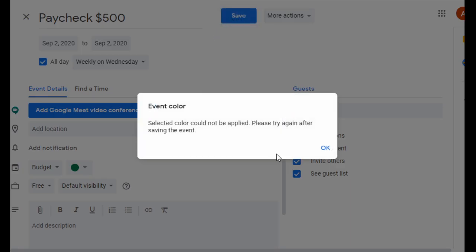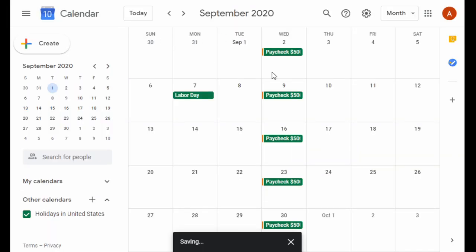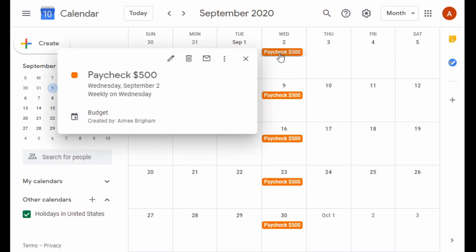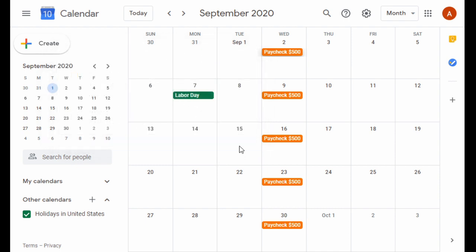Excellent. You can click colors. You can try to change the colors. No, that's not working. All right. So we're going to make sure that those popped up orange. That's going to show us it's in the right calendar after all. Perfect. That's just what we're looking for. It goes in our budget calendar, the right amount, it appears weekly.